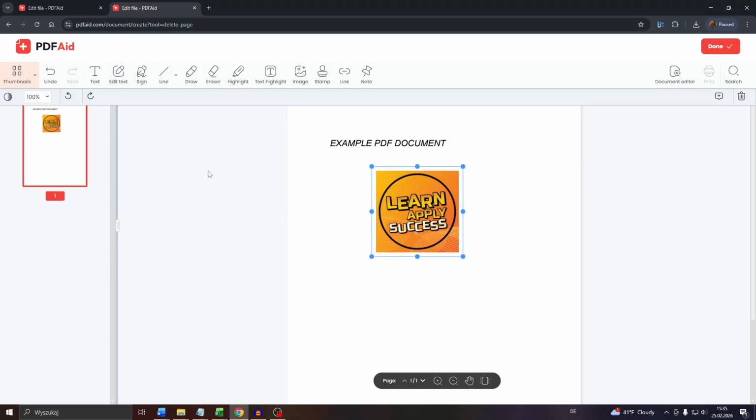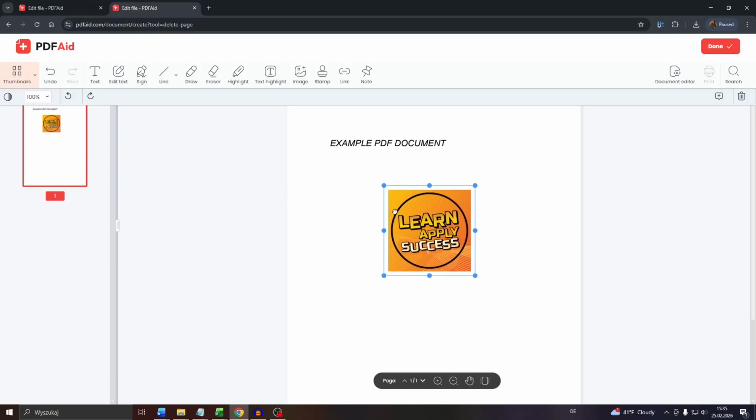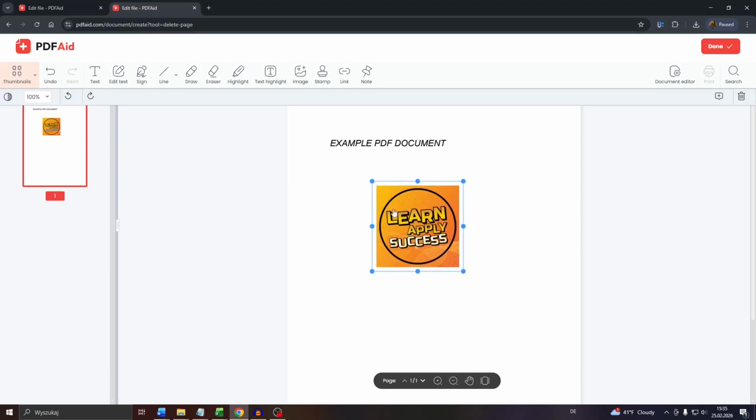So guys, navigate to the PDF converter you use. I will go with this one here for the sake of this tutorial. Make sure that you upload the image to the PDF document, and after that you will see that text or image highlighter or highlight tool at the top. Select it. And here customize it.